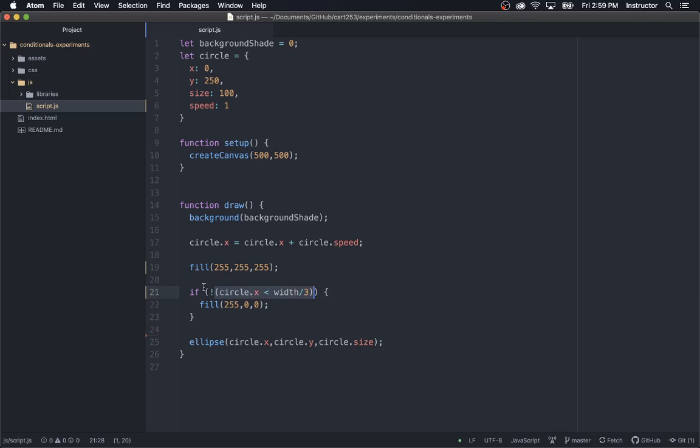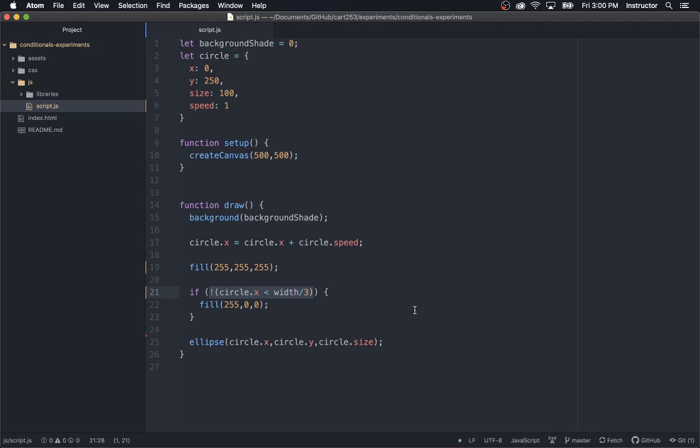Okay? So if not the circle is less than width over 3. It's kind of a weird question to ask, but it's basically saying if circle.x is not less than width over 3, okay? Which is actually the same thing as it being greater than width over 3, because that's how maths works. But this is a way that we can write things that involve negation, or saying that something is not true. So if we look at it, it's white until the first third, and then it's red, because now it is not less than the width over 3, okay? That is negation.